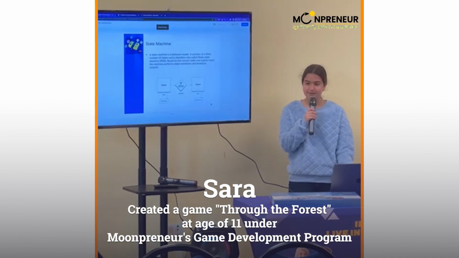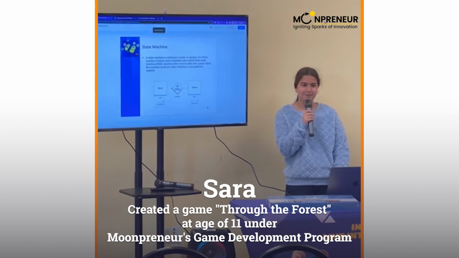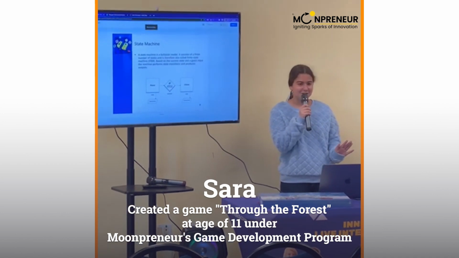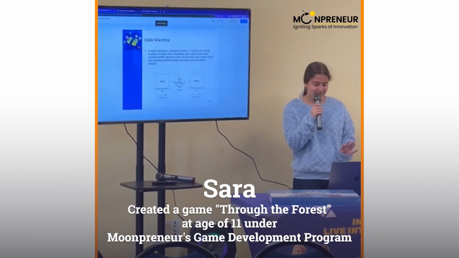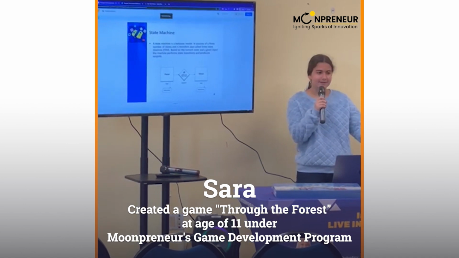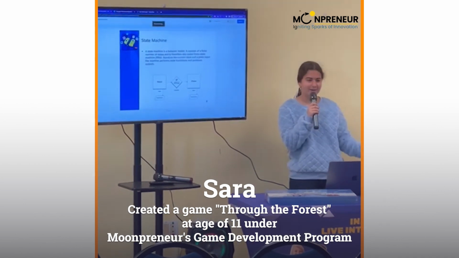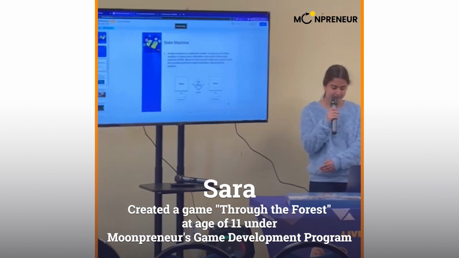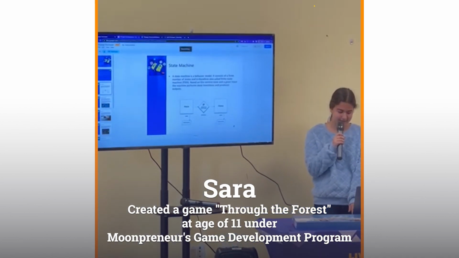Oh, and I implemented this into my game by having these guards protecting the keys, and what they do is when the player is near enough, they switch from just walking around the key to going to the player. So that's part of how I implemented state machine.